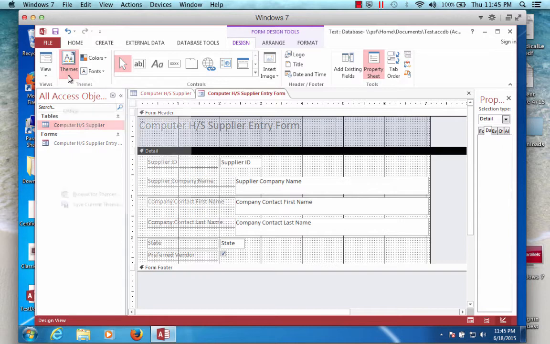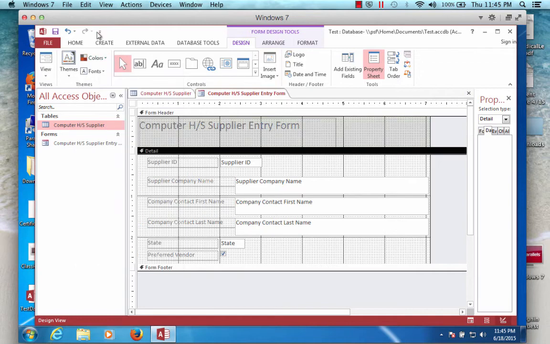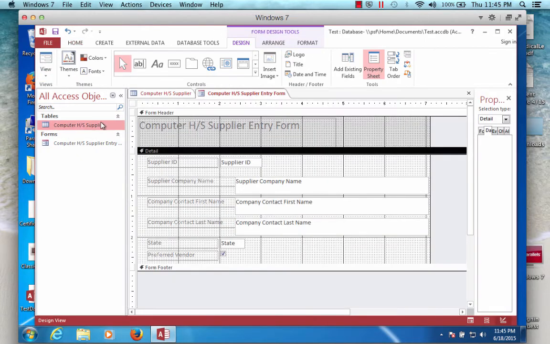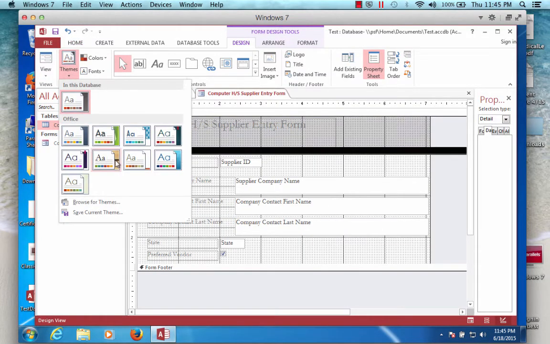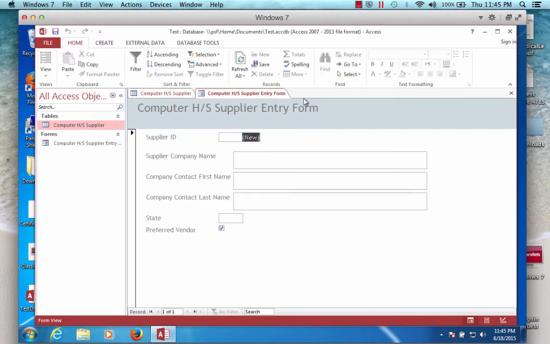I can also change my theme, give it a different color, change my colors if I want. And now if I go to view again, you see it changed a little bit there. Again, we'll go back to the design view, change my theme, get another color. Let's get this green. Check my view, and you'll see the background change there.